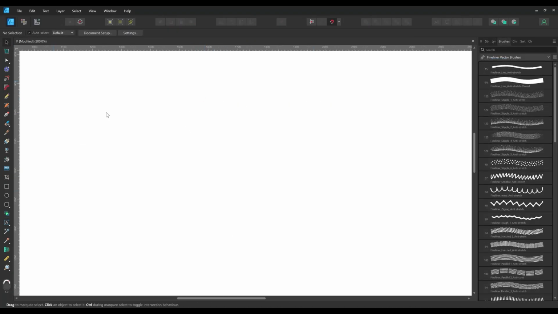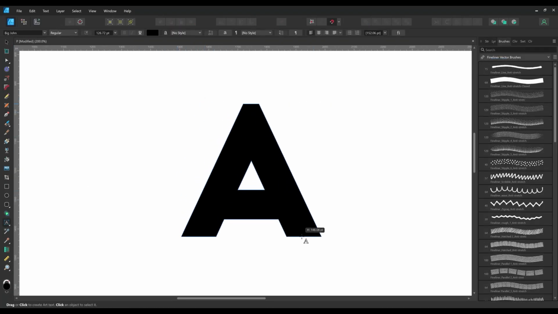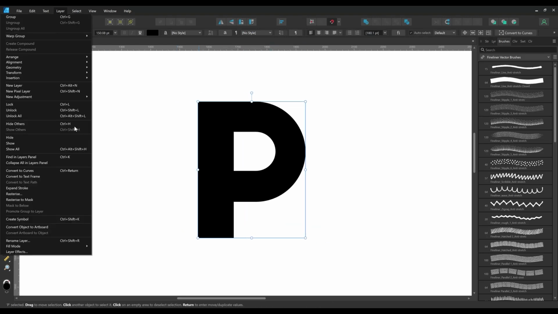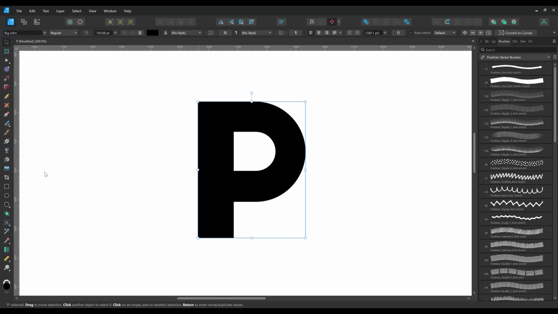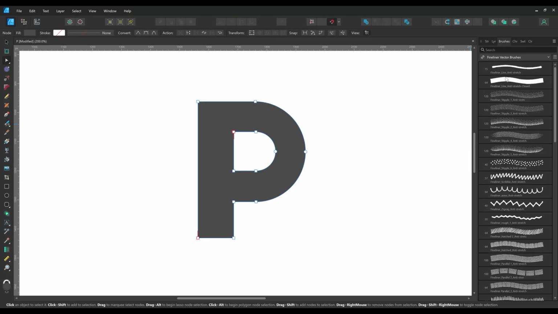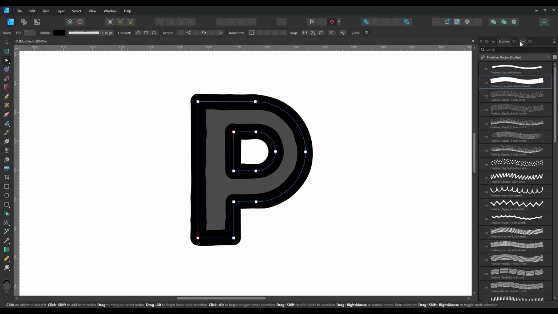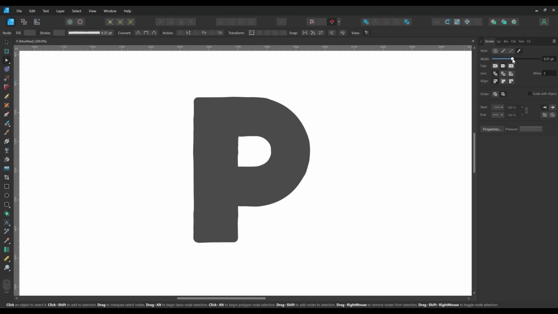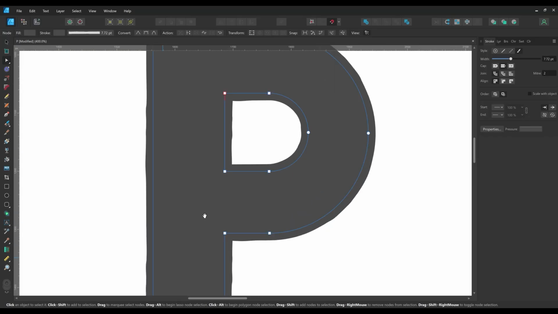And now I'm on to the P letter. We're using the same font again and converting the type to curves. I'm recolouring the letter and applying the fine liner brush to the edge, setting the stroke colour and adjusting the stroke weight, and fixing a small amount of distortion with the corner tool.